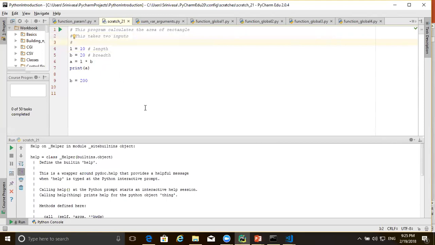So comments are essential, and most organizations insist on adding comments. They have some coding standards. When you join a project, they will tell you to use comments as much as possible. Every organization has some coding standards. All right.